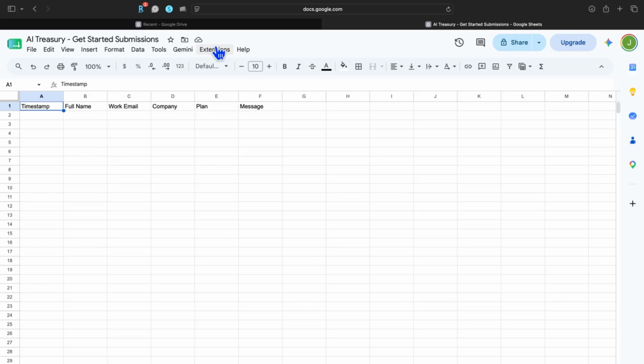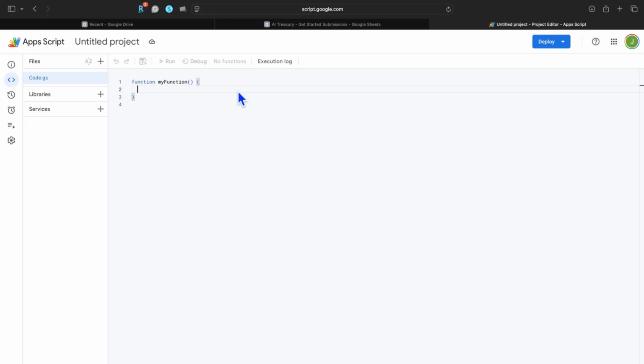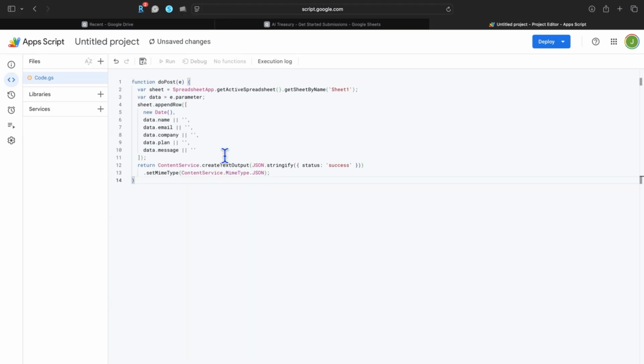So I'm going to go ahead and select extensions and then select Apps Script. And then you'll see something like this pop up. So let's just go ahead and remove all the code that is in here. And then we're going to copy and paste the code that Claude provided, which is this one right here. And then now I'm going to select deploy and then select new deployment.